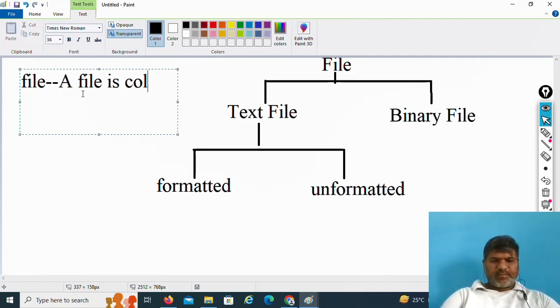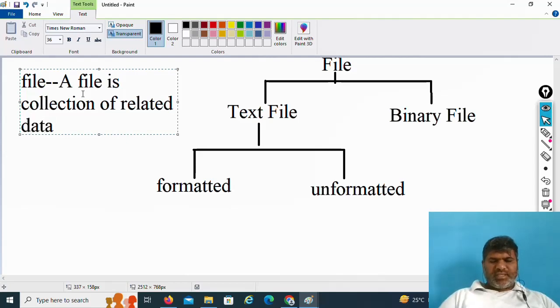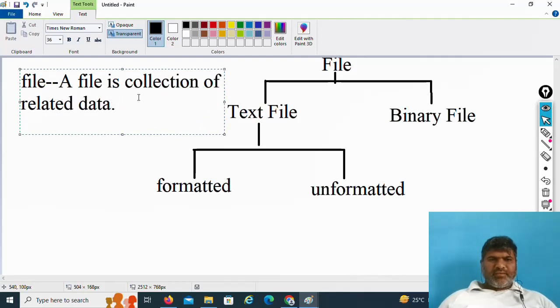A file is a collection of related data. That is, here we use files for storing the data permanently. In order to store the data permanently, we use files. For example, in the previous programs, whatever we have executed, those we have saved, that we call a file. That file contains the code related to that particular program.